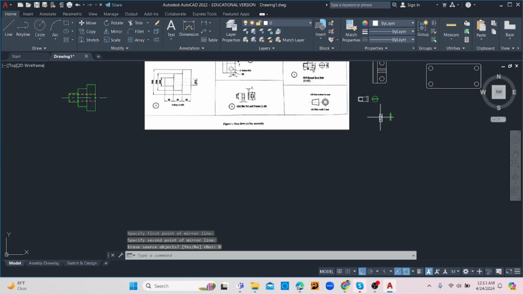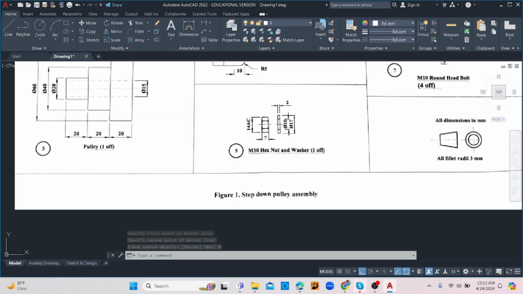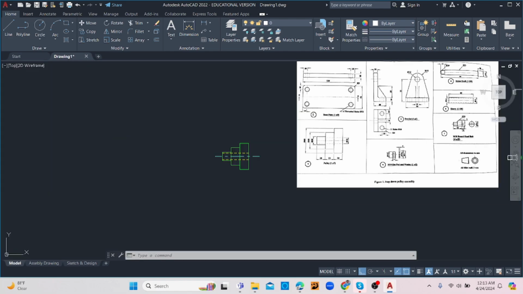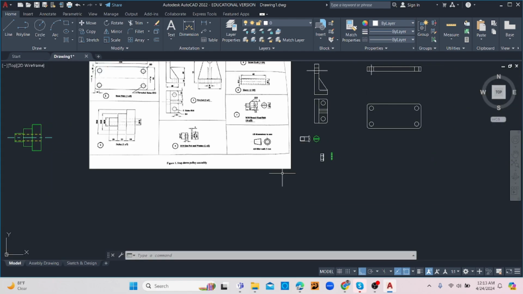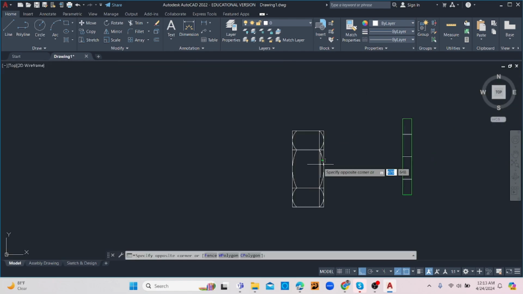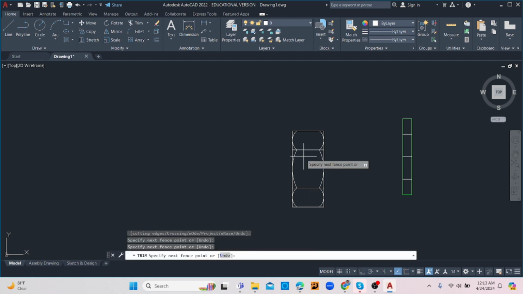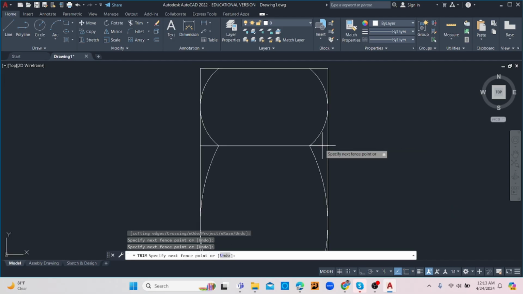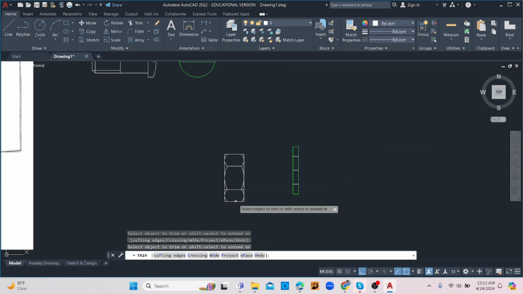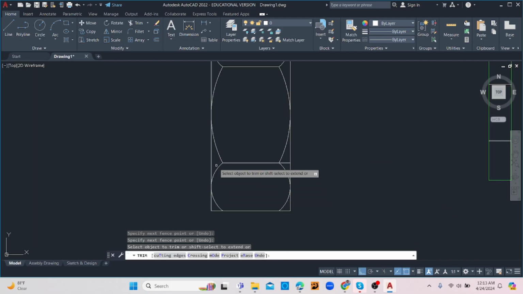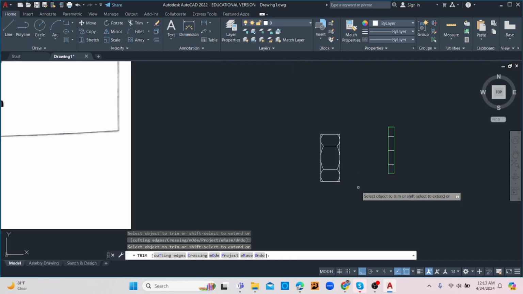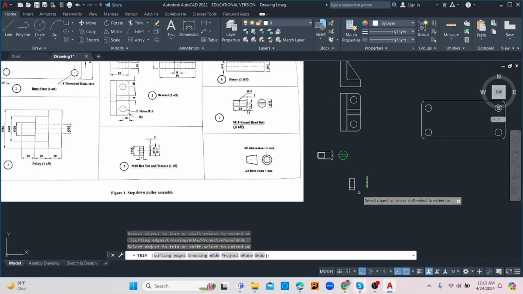Alright, so now I can clean up my drawing by removing the portions that I do not need, such as this middle line here, and trimming out these portions here. Alright, just like that. We also trim off the corners.